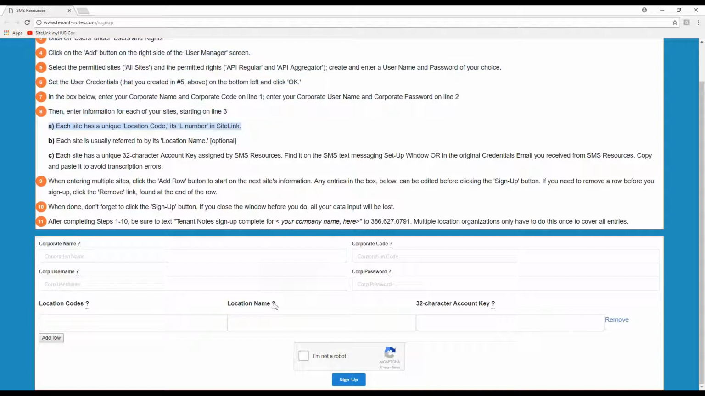Now this is totally and completely optional. The name of the location can actually be what the general public calls your location, what the sign on your building calls the location, what you folks in your office happen to call a location, or you could leave it blank. That really doesn't matter. But the next step, that 32-character account key, is important.